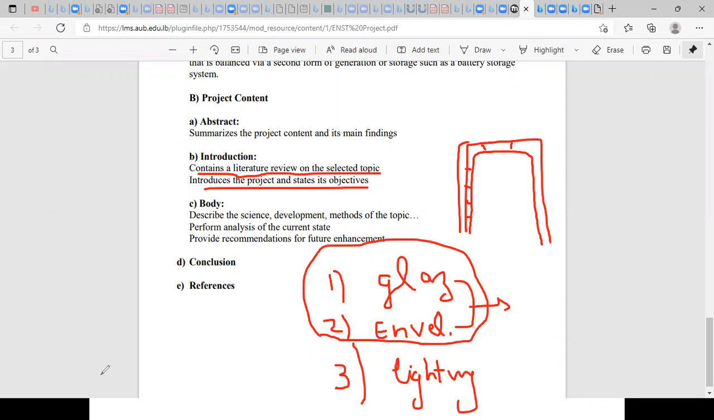Now, in the body of your report, you will describe the science, development, and methods related to the topic, and you perform analysis of the current state of your topic in order to provide recommendations for future enhancement. And at the end, you will have a conclusion, and of course, you should state all references used in your work. Okay. If you wish to have another division, it's fine with me, and I don't want to force you with the way of structuring your report.